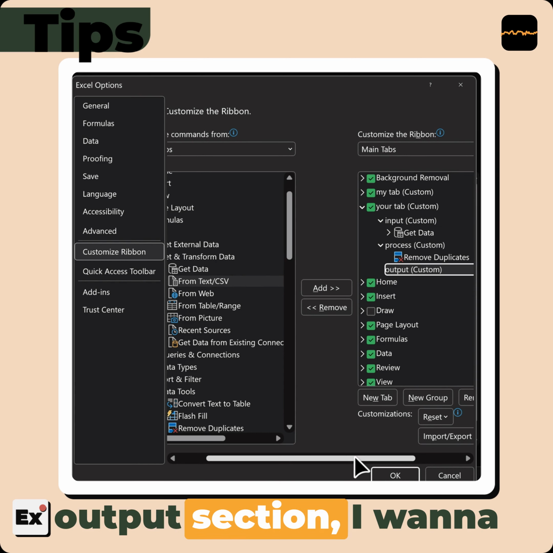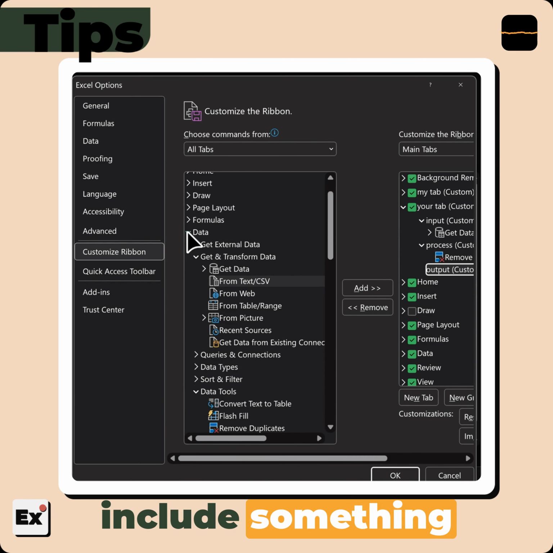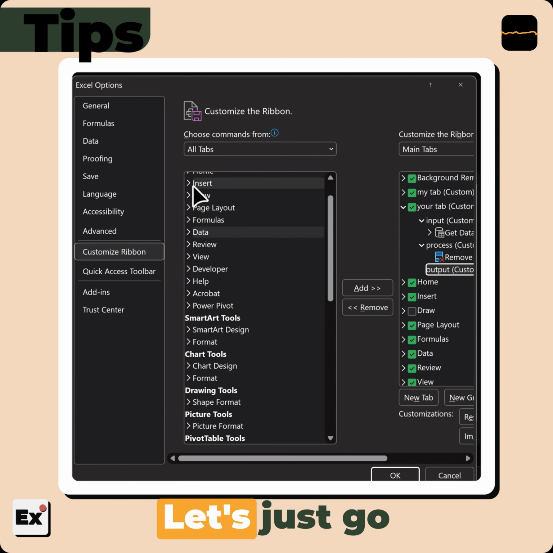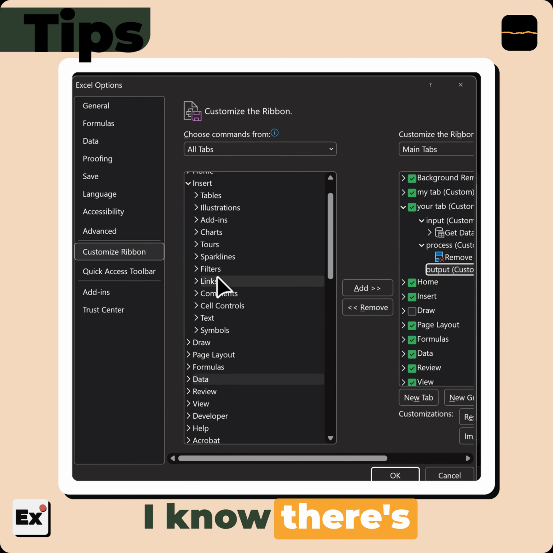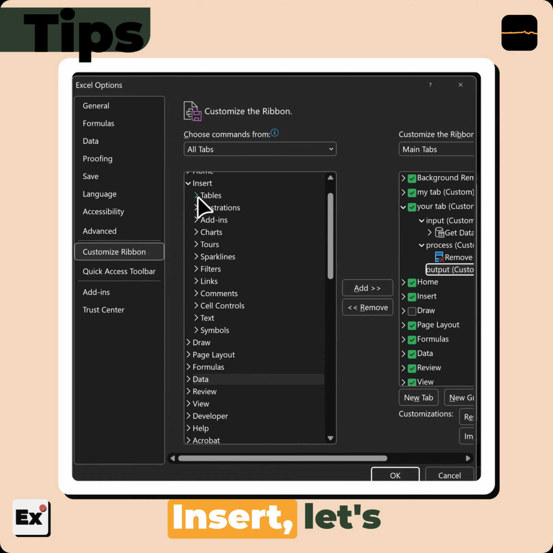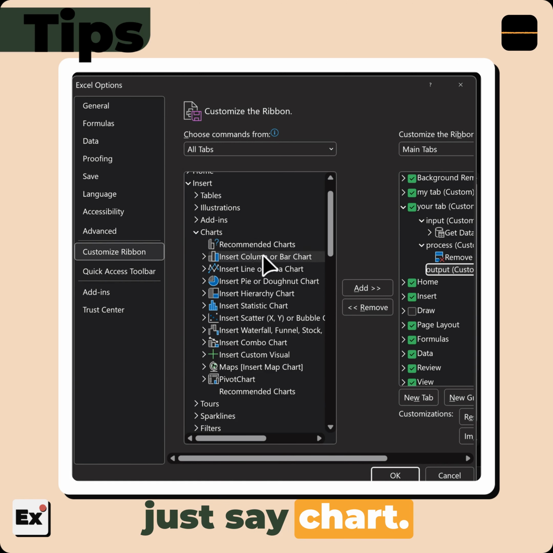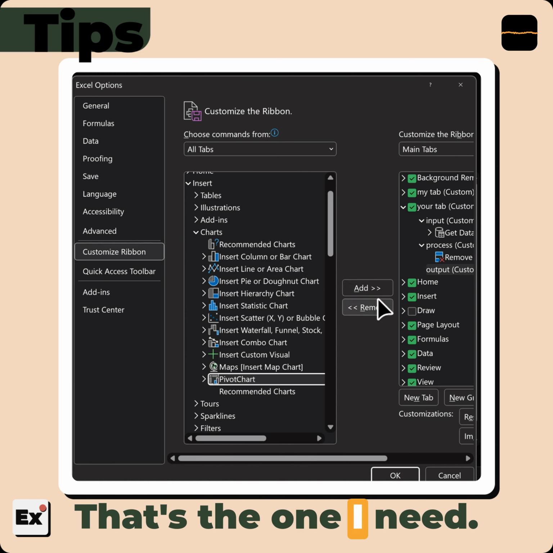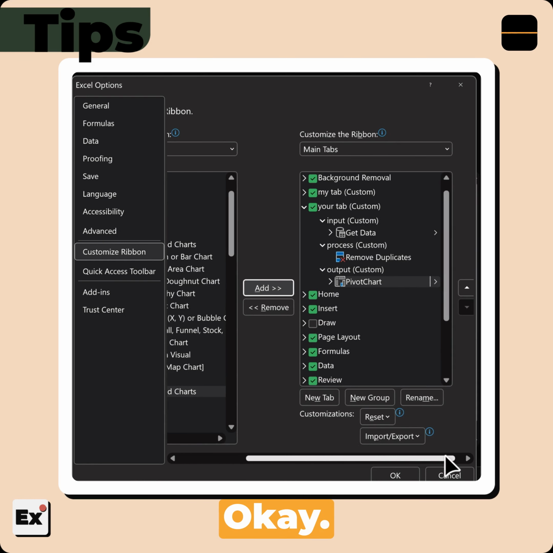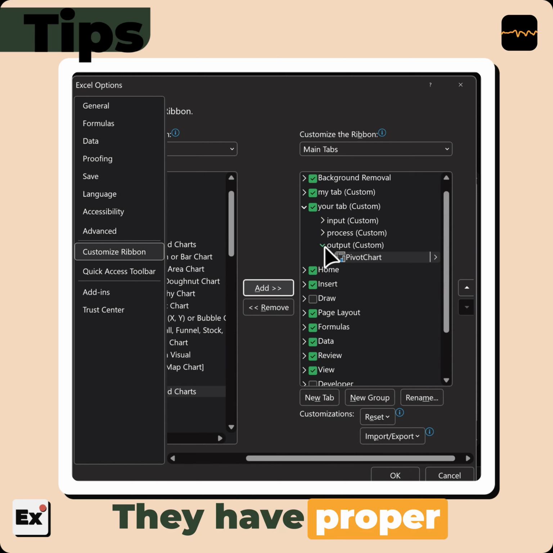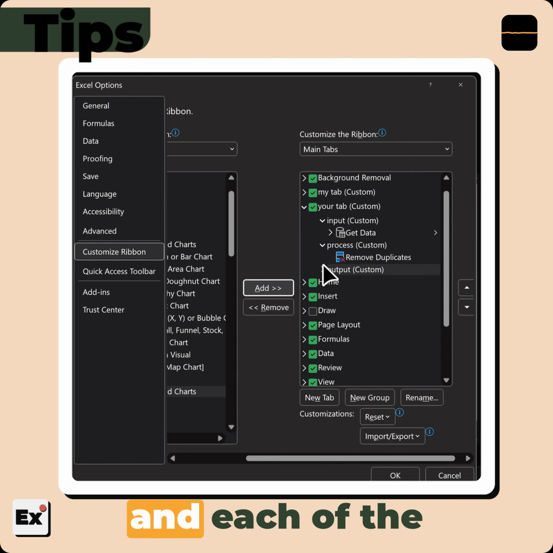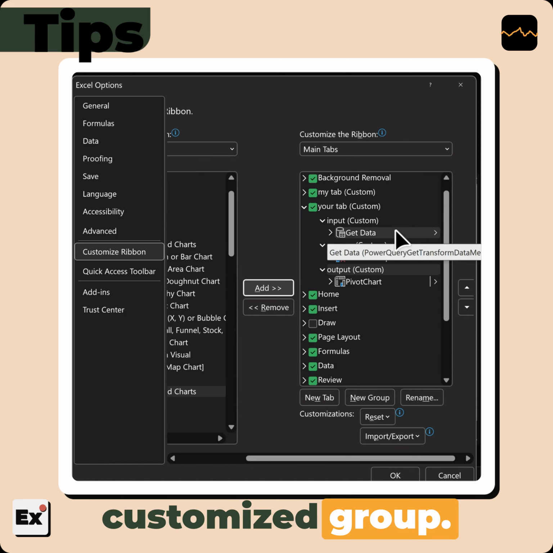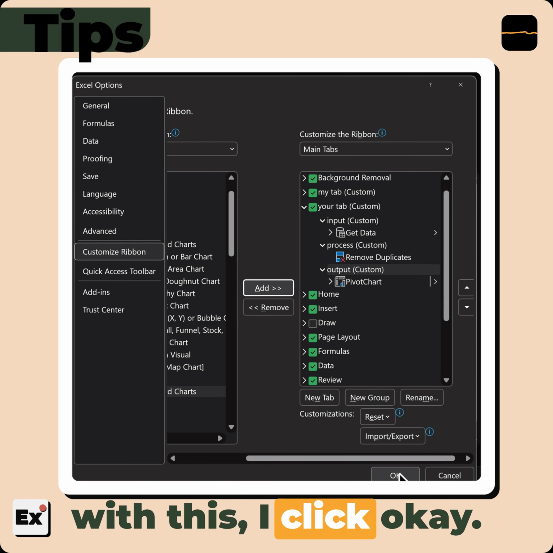And then for the output section, I want to include something about visualizations. Let's just go into the insert. I know there's a pivot chart. Insert, just say chart. Here, insert column, insert pivot chart. Okay, that's the one I need. Just add. Okay. Now you can see they have proper indentation under each of the customized group. If I'm comfortable with this, I click OK.